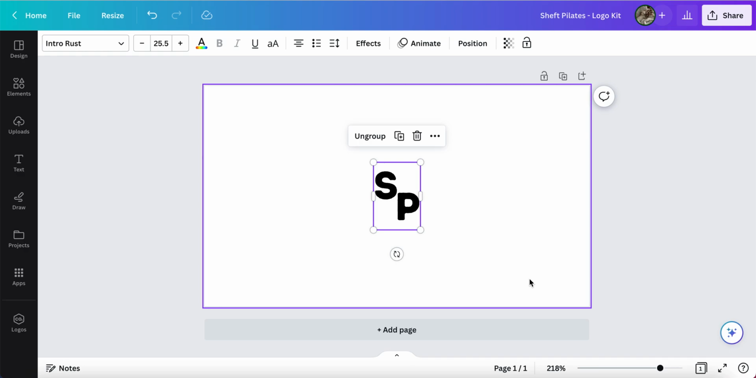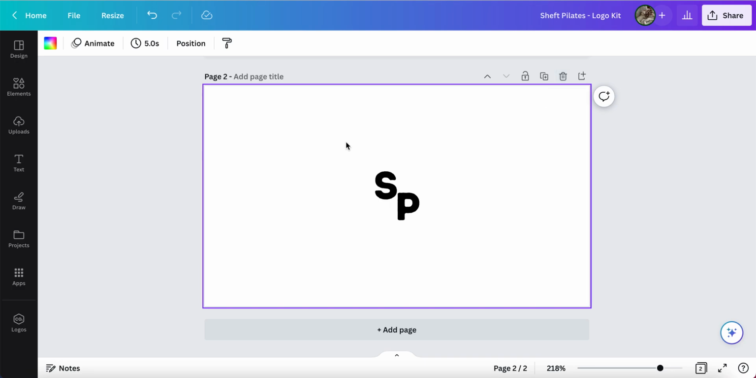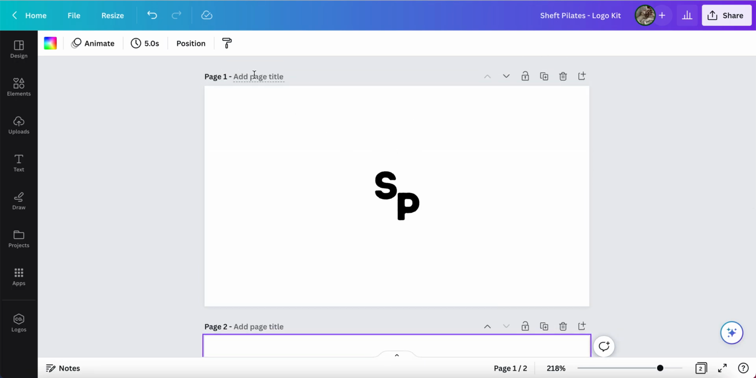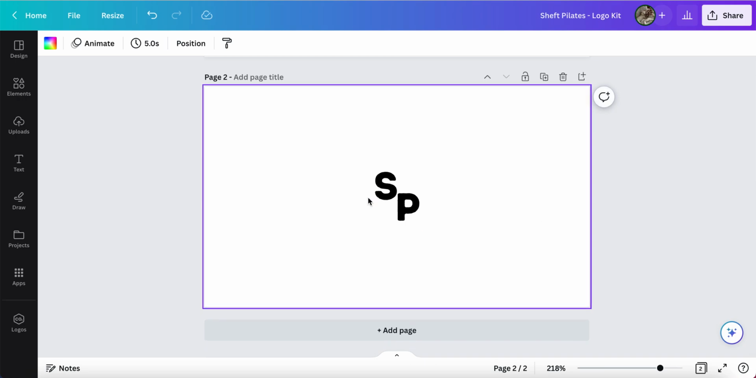Now, if we remember back to my brand kit, we know that I have a few different colors. So I'm actually going to duplicate this page by clicking on this button right here. I'm going to scroll back up and I'm going to label page one as black because black is one of my brand colors and I want to keep everything organized on this page.